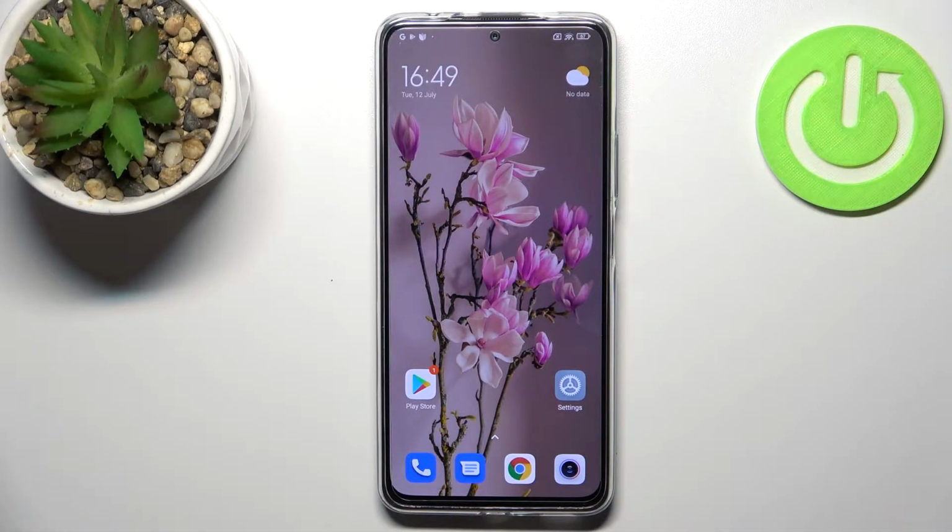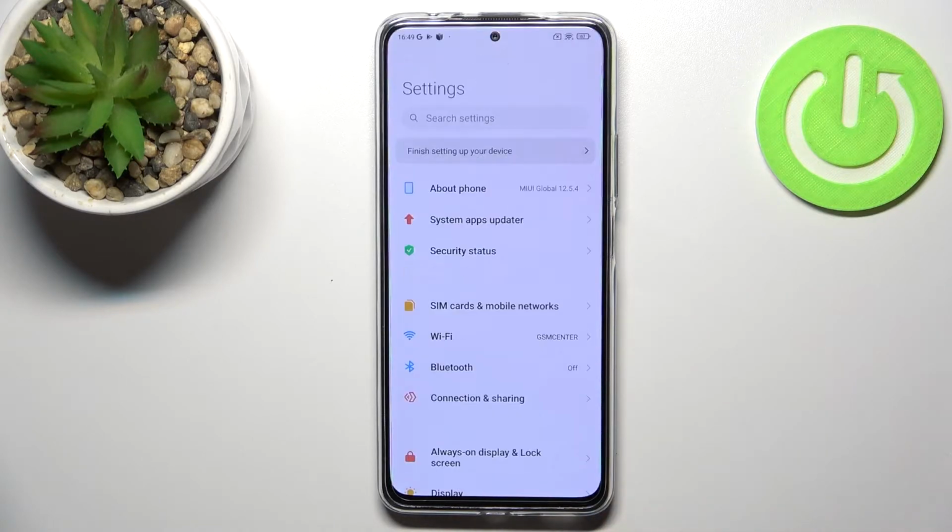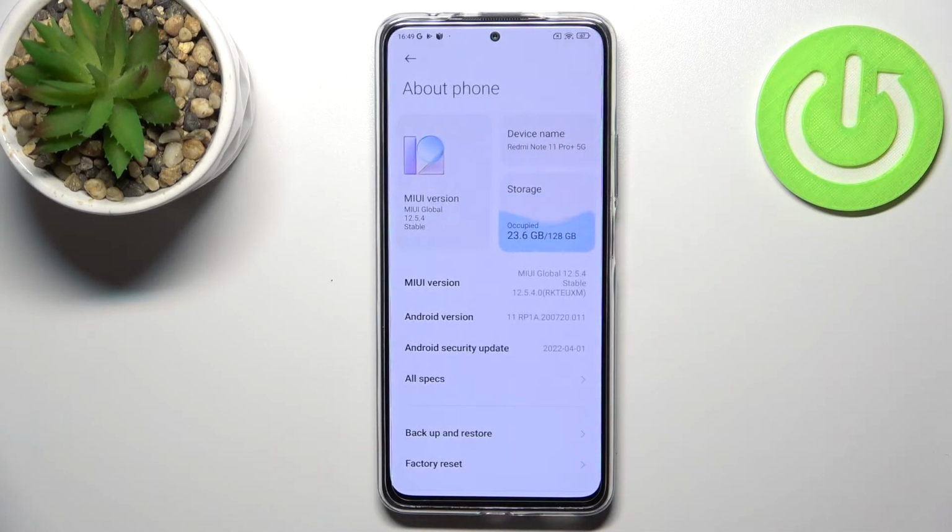Hi everyone, in front of me I've got Redmi Note 11 Pro Plus, and let me share with you how to enable developer options on this device. So first of all, let's enter the settings, and now let's tap on About Phone.